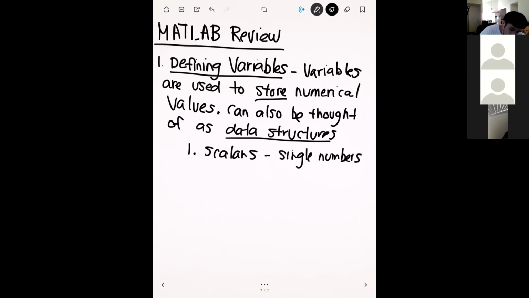Okay. So these could be things like the number 6 or the number pi, right? So anything that just has a single value, we can save it in a scalar. Next we have vectors. Okay. And so you can think of vectors as a collection of values organized in a list.